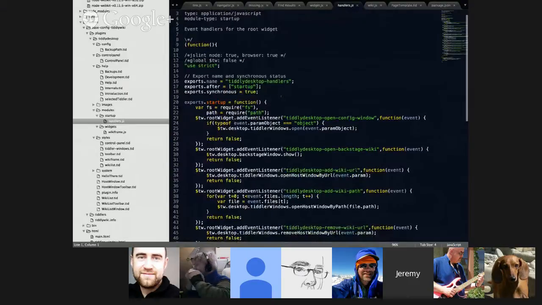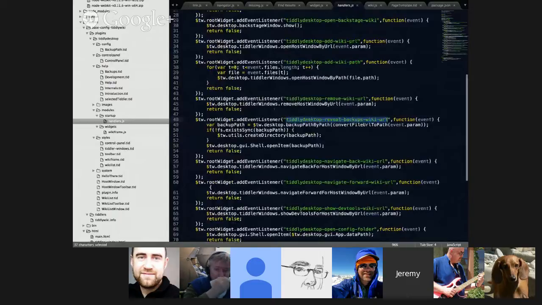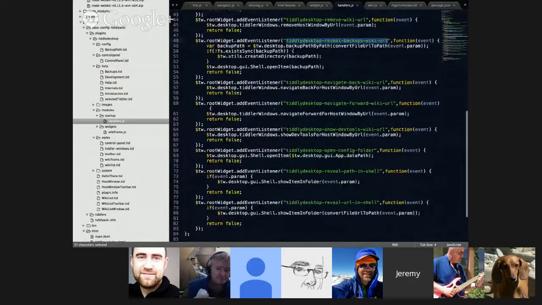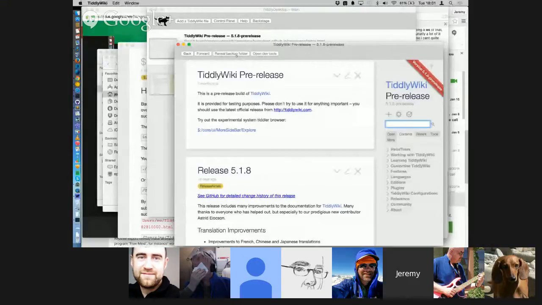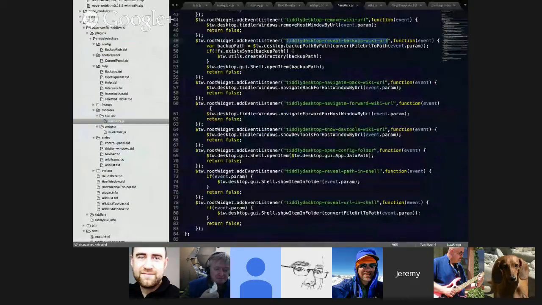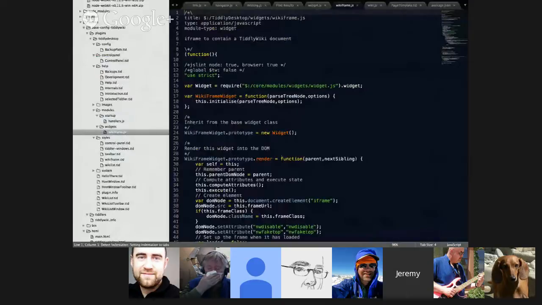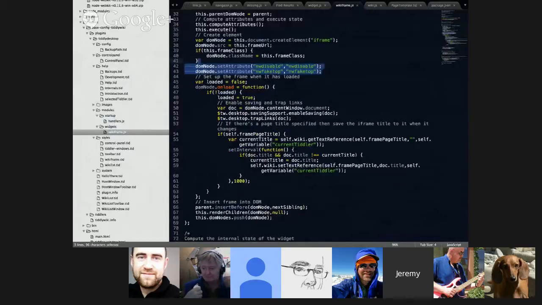The new startup module responds to a number of messages on the root widget. So, for instance, when I did that reveal backup folder, that is using one of these messages that can open a folder in the Finder or Explorer. There's also a widget called the WikiFrame widget, which embeds an iframe with the settings to allow a TiddlyWiki document hosted in the iframe to operate. So it, for instance, traps the save requests of that wiki so that TiddlyDesktop handles them.